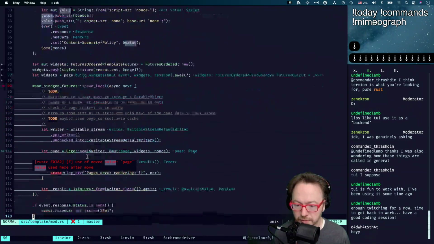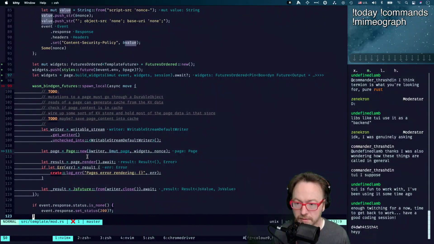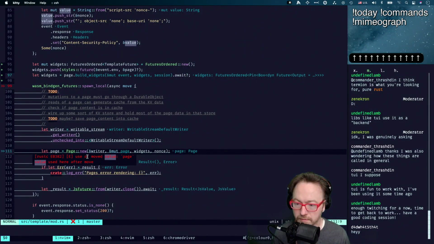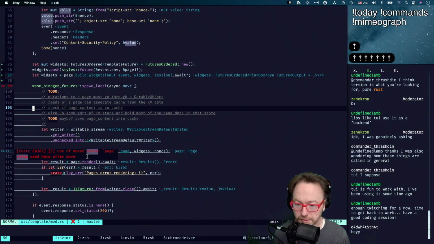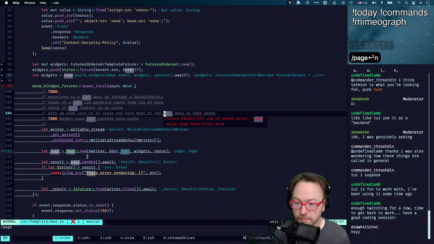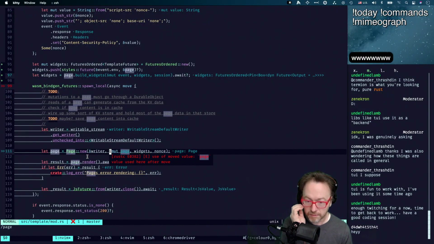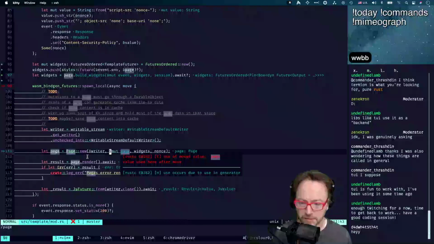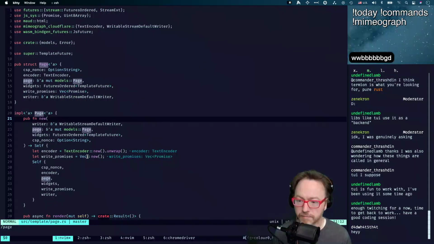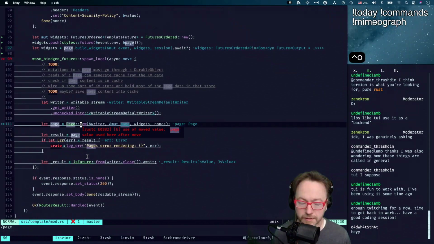Oh, does page get moved into this? What is page in here? This is a new page. Oh, from a reference? Oh, from a page model. The naming on this is just a little strange. It's a work in progress.